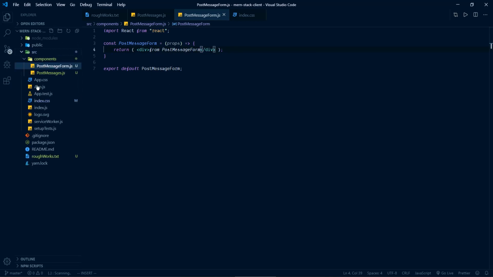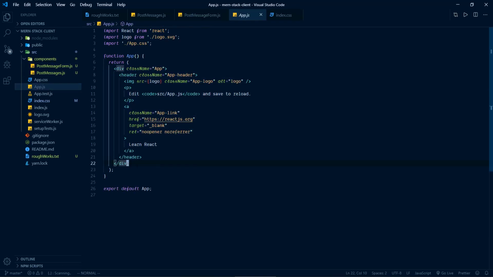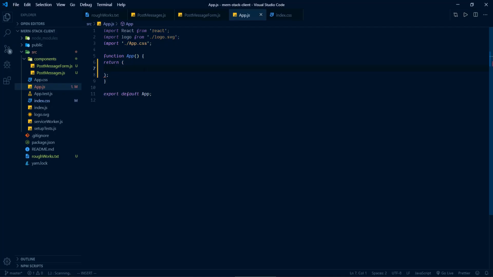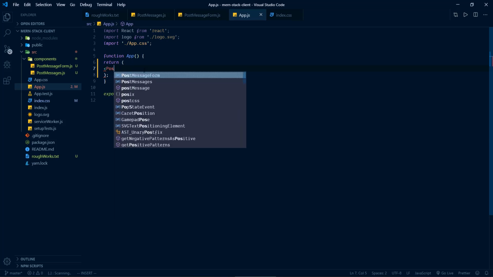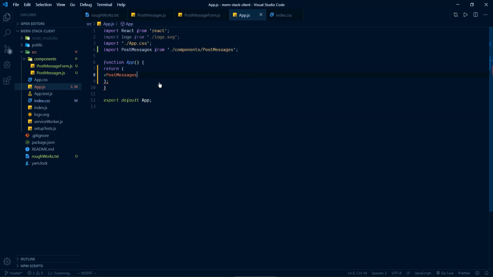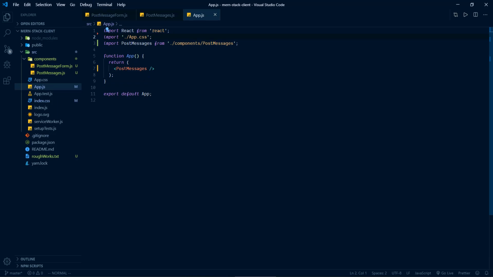Inside the default component app.js, you can see this div which is responsible for the default view of the application here. So first of all, let's get rid of that here. Instead of that, let's add the newly created component post messages. Inside this auto suggestion or auto complete list here, you can see the corresponding component post messages with auto import. If you select that, the corresponding import statement will be added at the top. Okay, we don't need this logo import anymore, so let me remove that here. Let me save this. Back to the application.